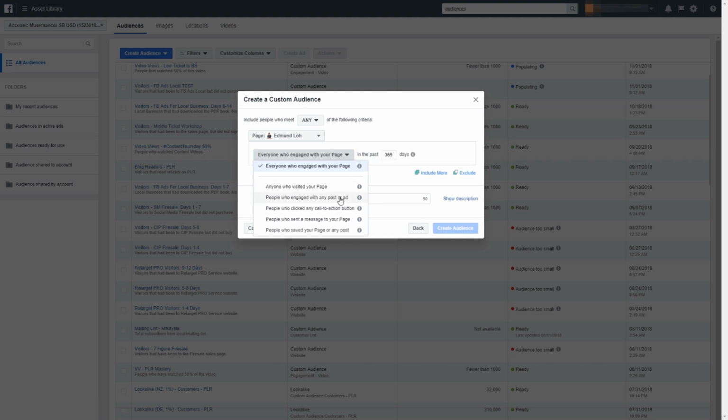Okay, or people who have engaged with any post or ad. This is really cool as well. So you can see that people have made reactions, shares, comments on any of your posts. You know that these people are interested, and sometimes they don't even have to like your page somehow, but the fact that they're there, you can actually retarget those kinds of people.